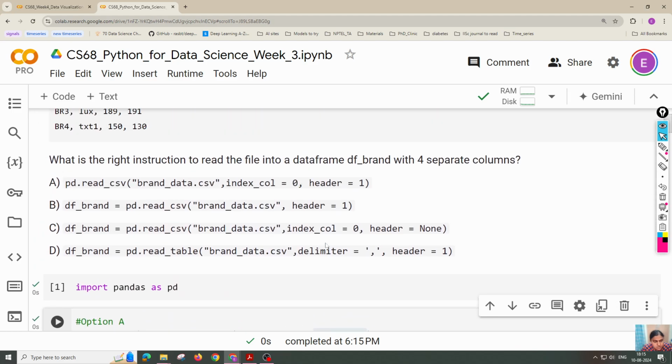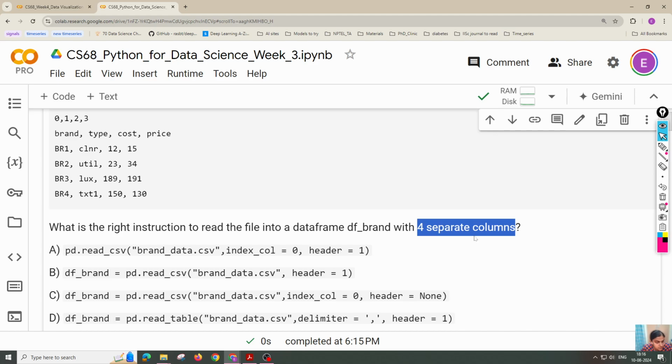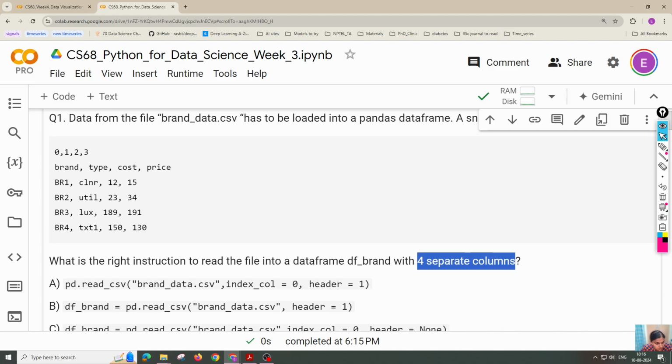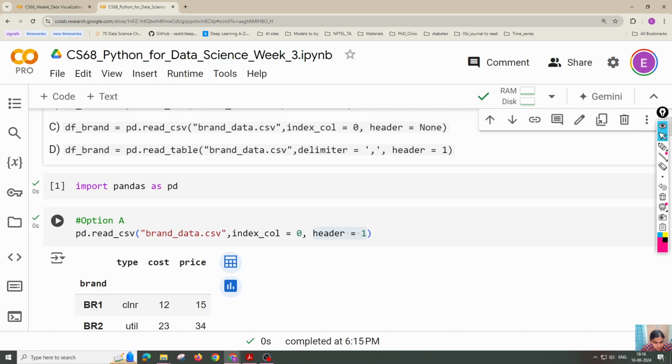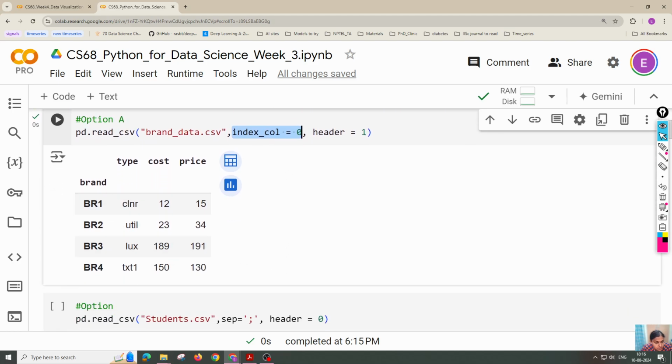Just see the right instruction to read the file into a data frame df_brand with 4 separate columns. Actually there are 4 separate columns, you can see that here. But when we run this option, putting index_col equal to 0, our first column was taken as an index. Usually Python will automatically give indexing like 0, 1, 2, 3, but in this case the brand was taken as an index. That's why this is not a correct option.